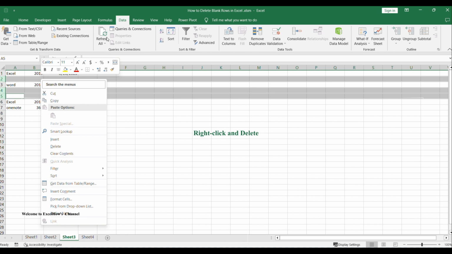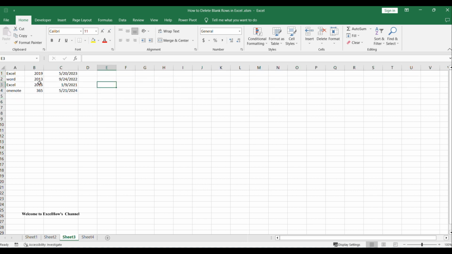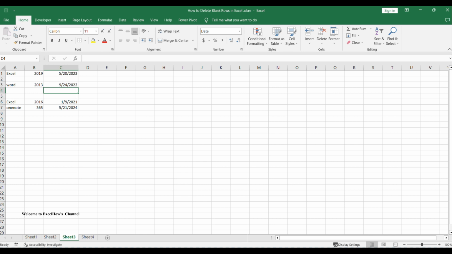You can also go to the Home tab, click on the Delete command, then choose Delete Sheet Rows. Take a moment to review your modified worksheet and ensure that the desired blank rows have been successfully deleted. If you accidentally deleted any rows, you can use the Undo button or the keyboard shortcut, Ctrl+Z, to reverse the action. If you have additional blank rows that need deleting, simply repeat steps 2 to 3 until you have removed all the unwanted empty rows from your Excel worksheet.